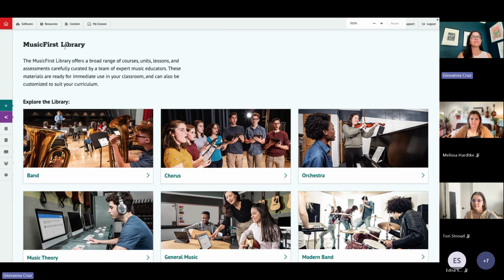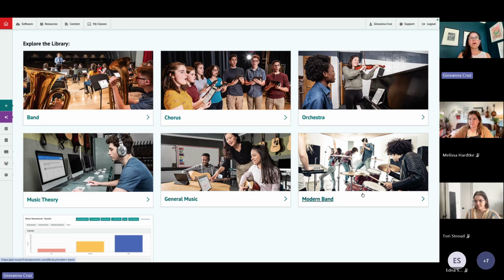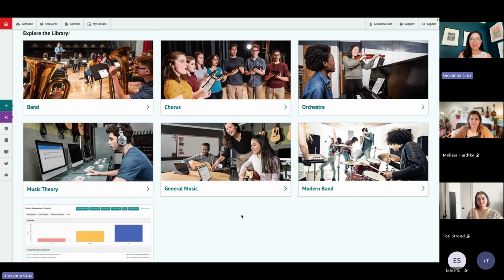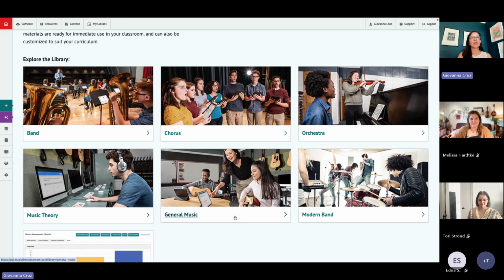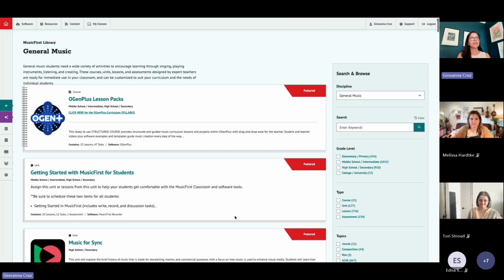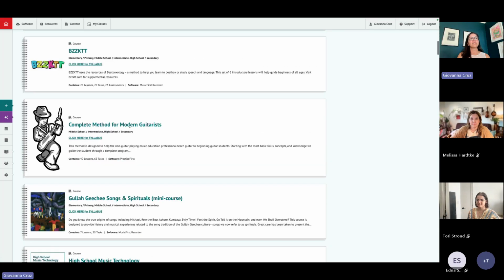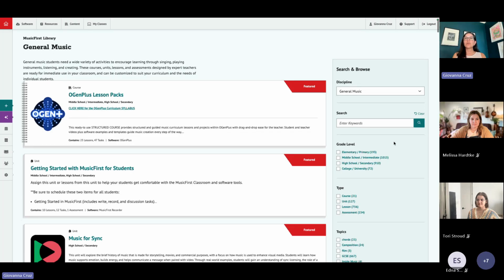All right. So this is the content library, and as you can see, it's divided by content areas. We have band, choir, orchestra, music theory, general music, modern band, and then we also have a whole section dedicated just to assessments. So since we have 75% general music teachers, I'm going to click on this category. When you click on the general music category, you're going to see the different types of content available in there, right there in the main part of your screen. And then over on the right, you have the ability to do some searching and filtering.